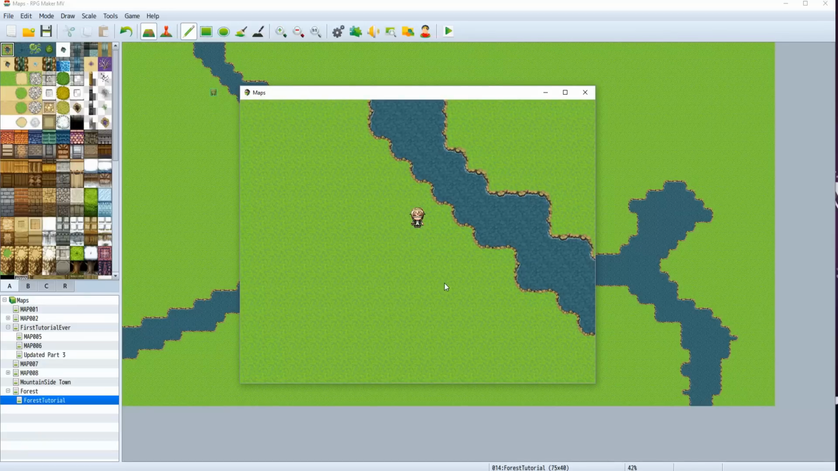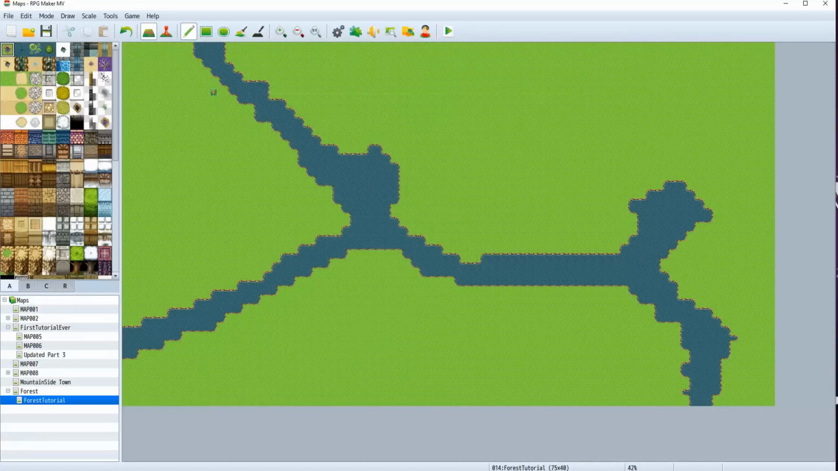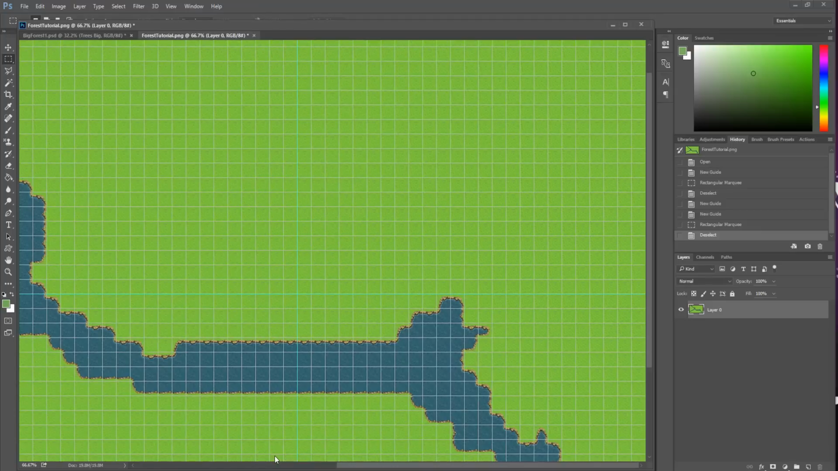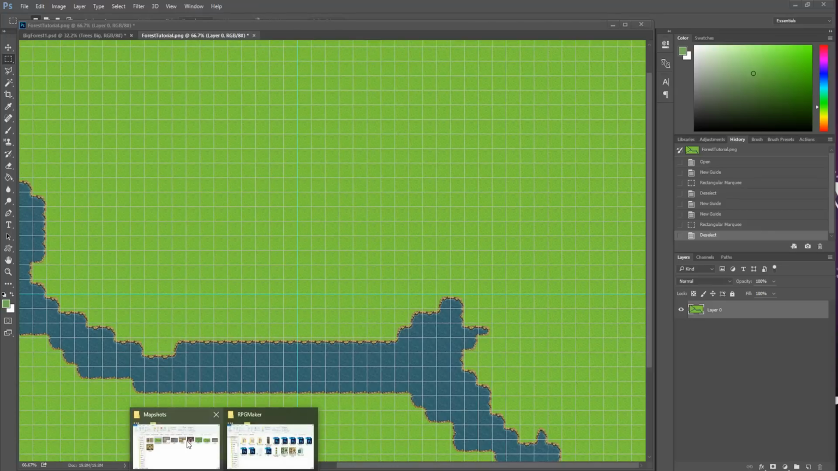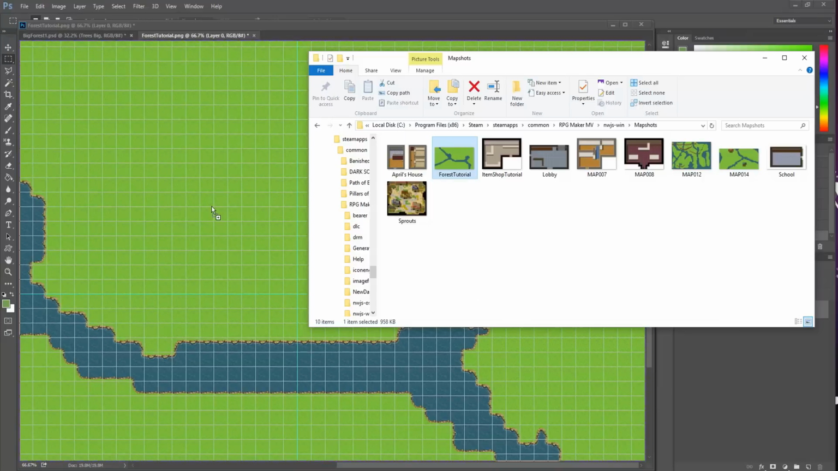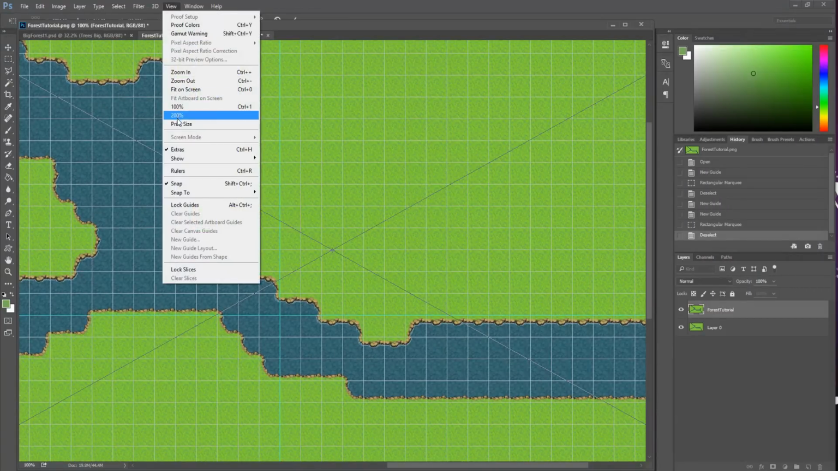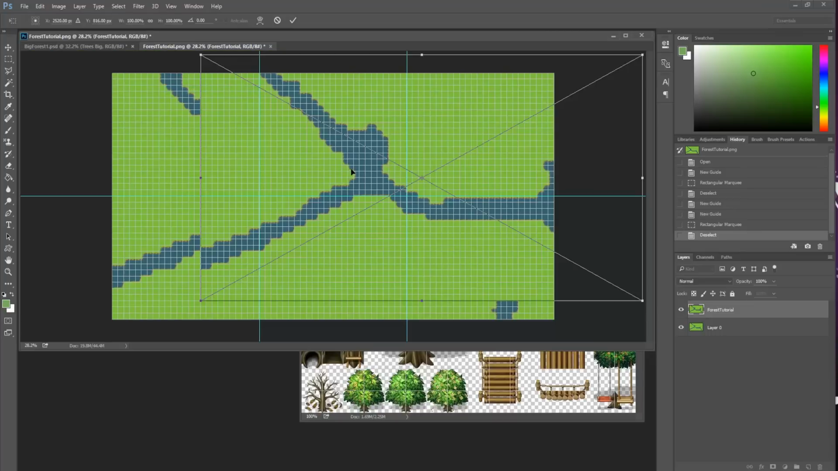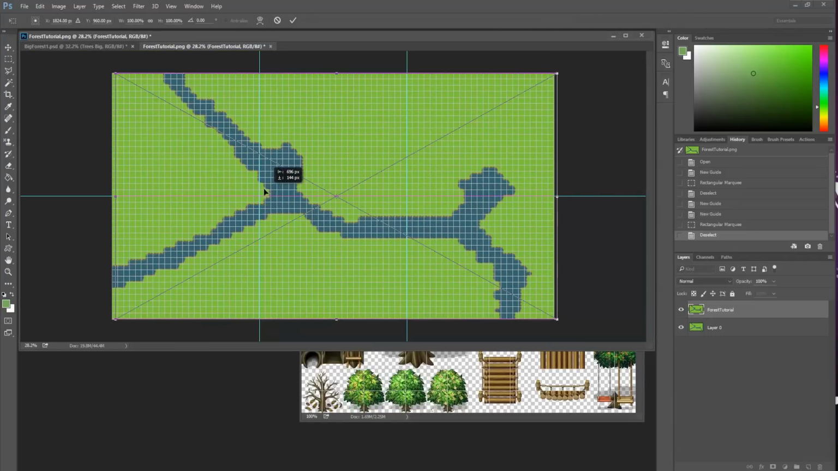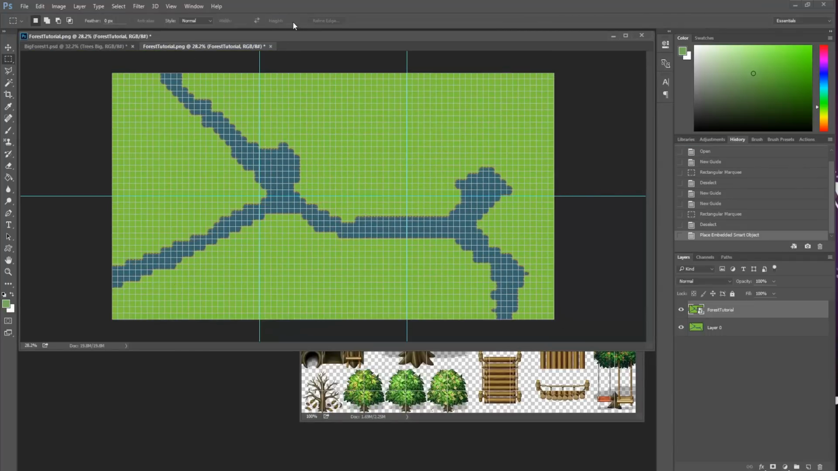Print screen. Okay. And then open it up. There's probably a way to update it automatically, but I just bring it over. Oops, view, fit on screen. And that's not right. There we go. And press OK. Alright. And then merge that down. And there we go.